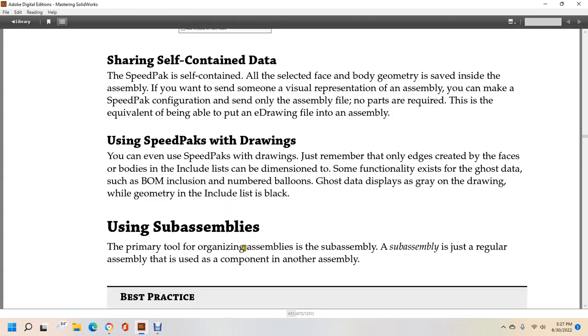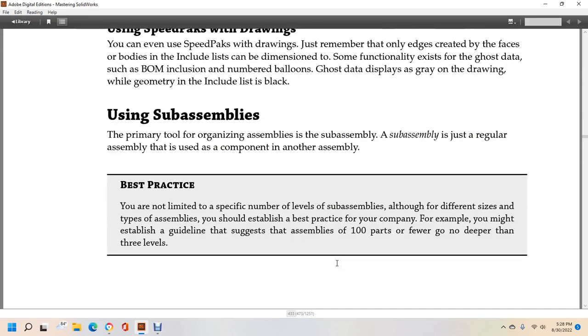Using subassemblies, the primary tool for organizing an assembly is the subassembly. A subassembly is just a regular assembly. The component is in another assembly. Best practice: you're not limited to a specific number or level of subassemblies, regardless of the type of assemblies used. You should establish the best practice for your company.